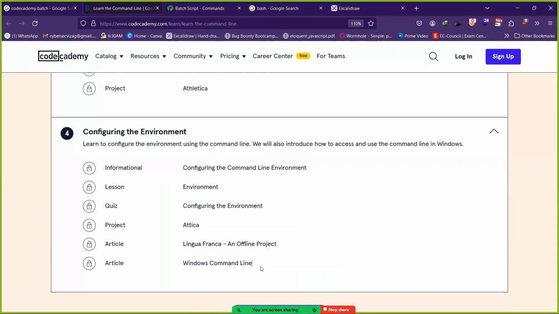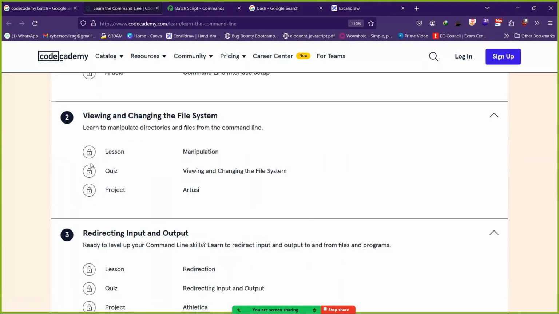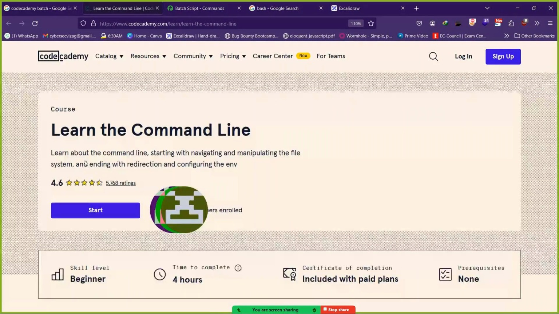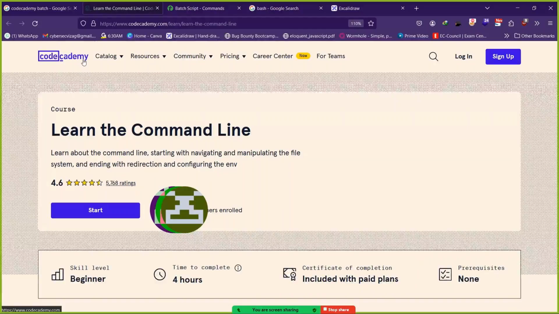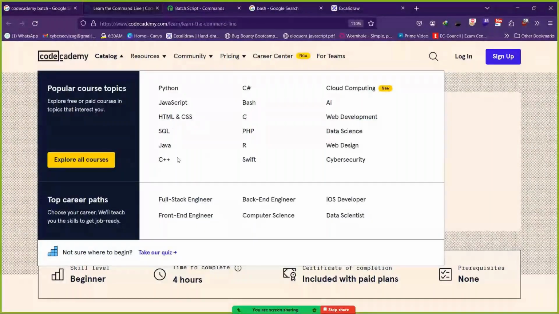So this is one good platform again, Bhavin. Codecademy is a very popular website available on the internet to learn any kind of coding language. Codecademy is a place where you can learn these Windows commands as well, and a lot of other programming languages if you need. Okay, this is one website. There's one more website as well.